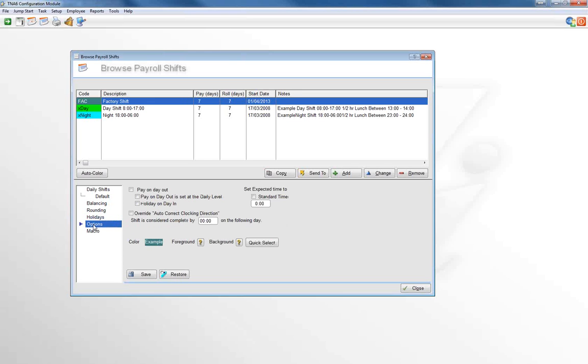Okay, under options, there are a few extra options here that you can select. I'm not going to set too much in this on the basic shifts.